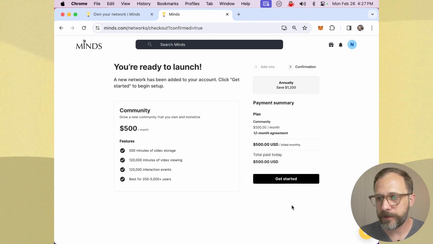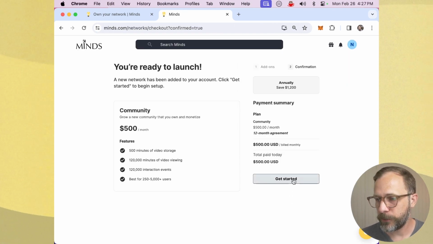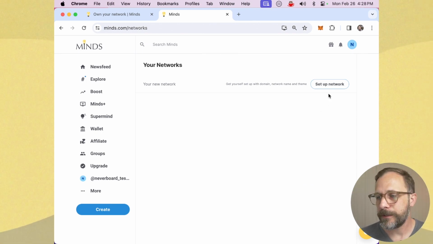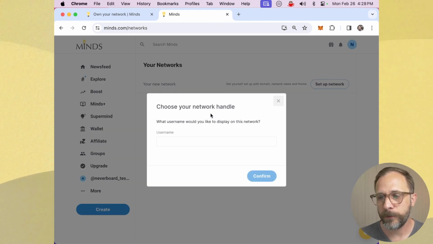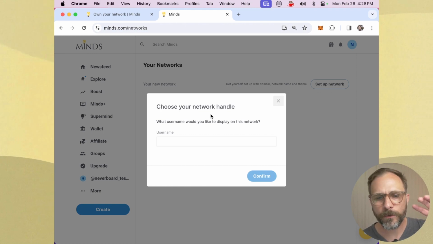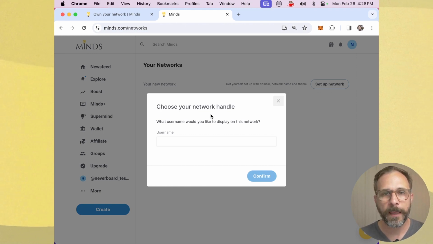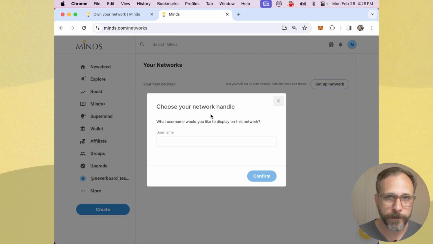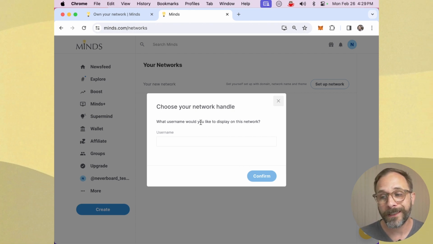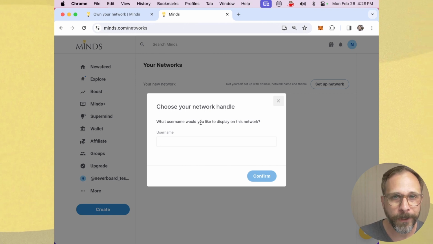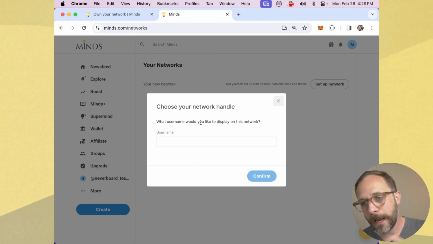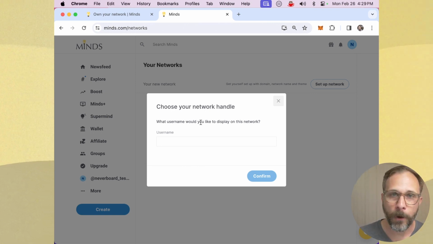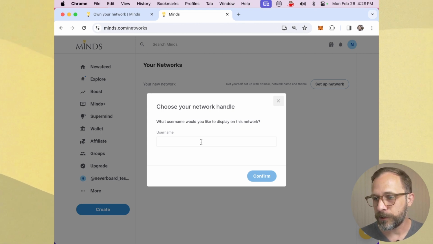And just like that, I've purchased my own community app and I'm ready to get started. The first thing that's going to happen is you're going to click Setup Network, and it's going to ask you to choose your network handle. So basically, this will be the username of the root account on your network. It can be the same as the username that you chose for your Minds.com account, but importantly, it doesn't have to. Just in case your username was taken on Minds.com, now here on your own network, there are no other usernames to conflict with, so you can choose whatever you'd like.